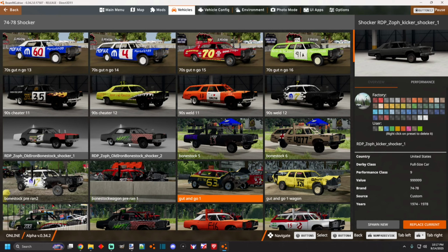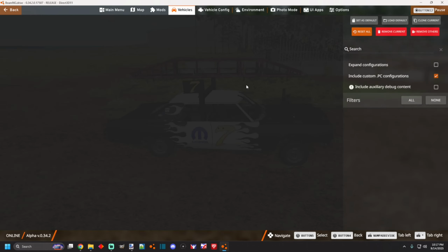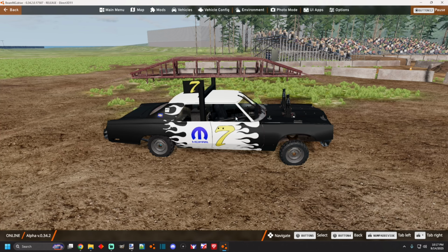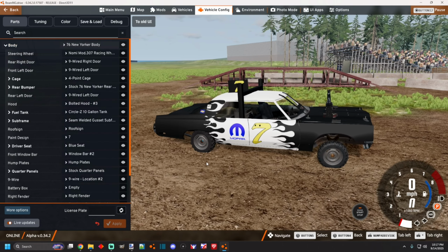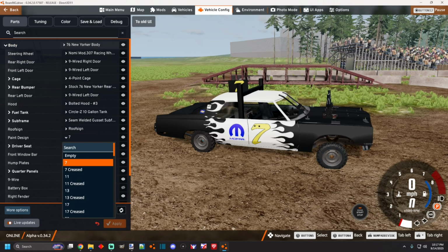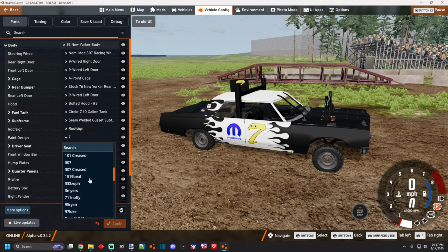So then we go to free roam, vehicles, then you click shocker, and then you choose whatever shocker you want, whatever config you have for it. And then we go to vehicle config, paint design. Let's see here. And here we have our test shocker. So click that, and there you go. It shows up right there.